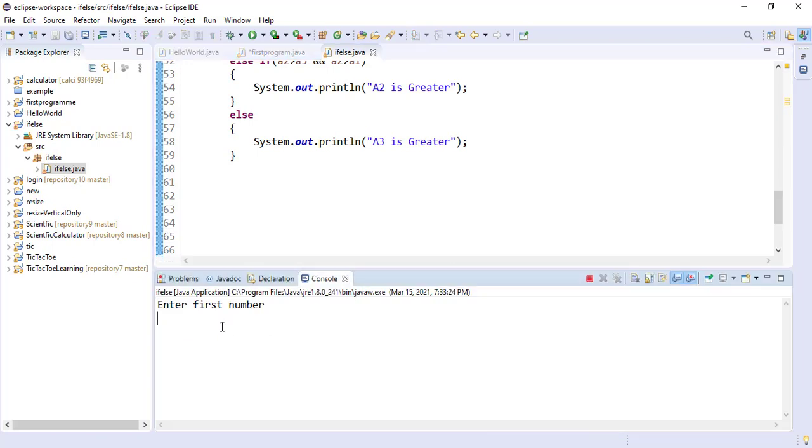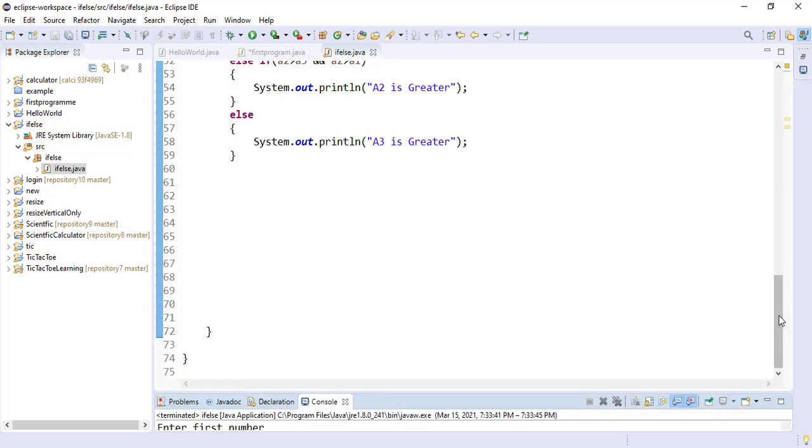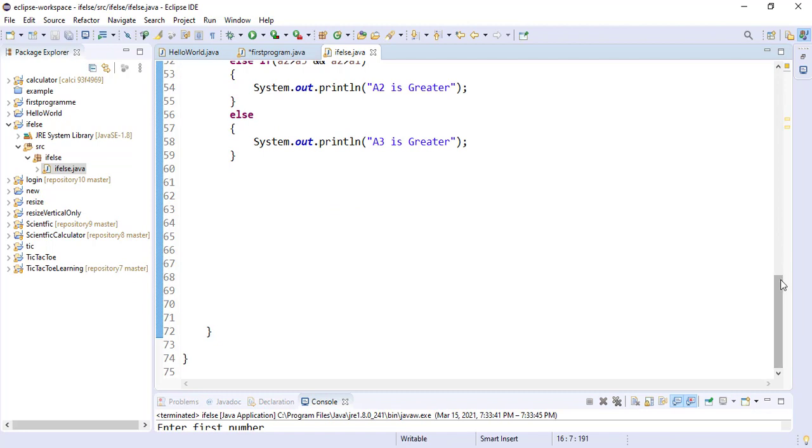So you can see it shows the message enter first number. Let us suppose I enter 43, then enter second number, I enter 232, and then I enter last number 2. So you can see a2 is greater and it worked fine. Now again I press the run button. So I enter 1, then 2, then 3. So you can see a3 is greater. So this is fine. This is the first case of the first program using nested if else.